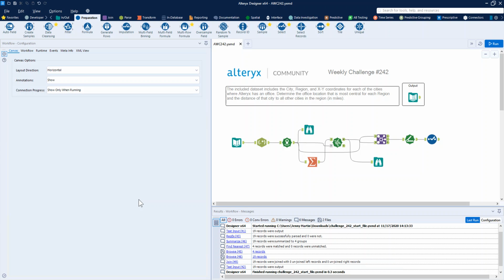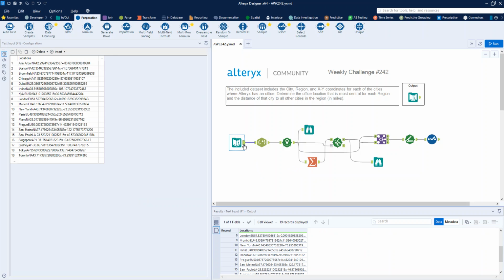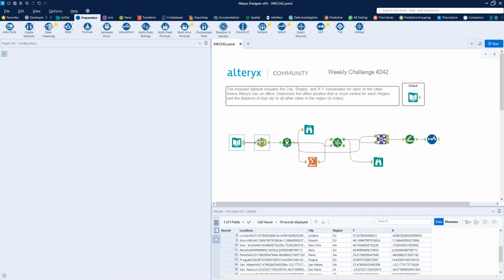We've got a spatial challenge this week, which is always good fun to get your brain back into that headspace. I know probably most of us don't get the chance to play with spatial every day. So let's take a look at our input data. That's a real mess of all of the information that we need about the city and its location data. So we're definitely going to need some regex here to parse that out.